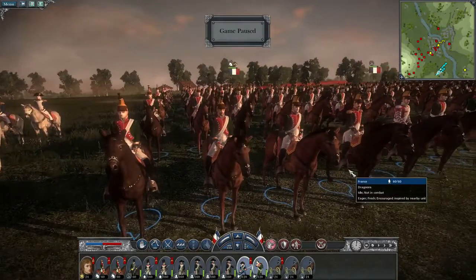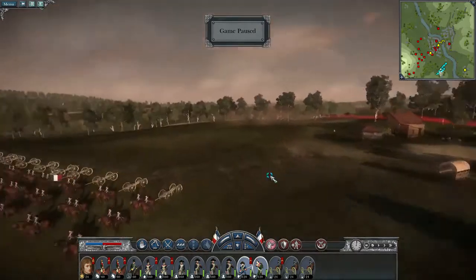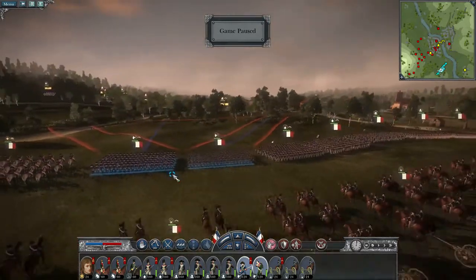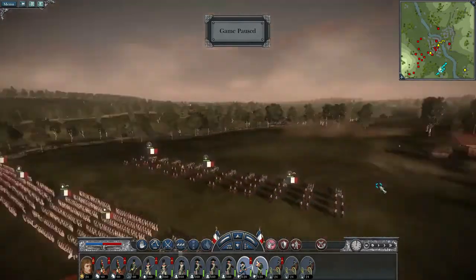And here's our dragoons. There's the dragon. Nearly as scary as, yeah, they breathe fire. Alright, well, let's go. Oh, here, let's take one last look.